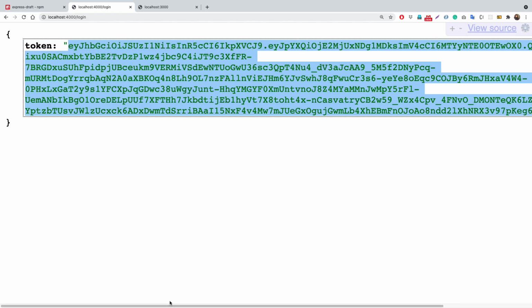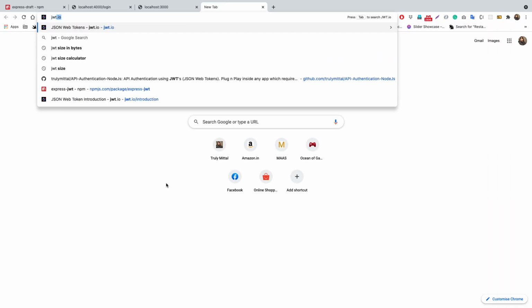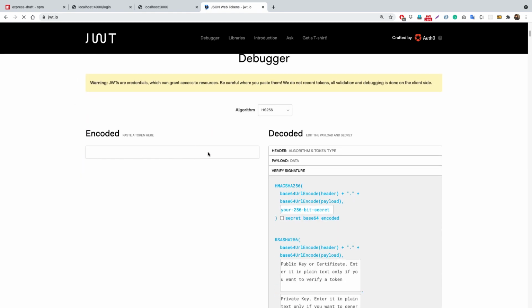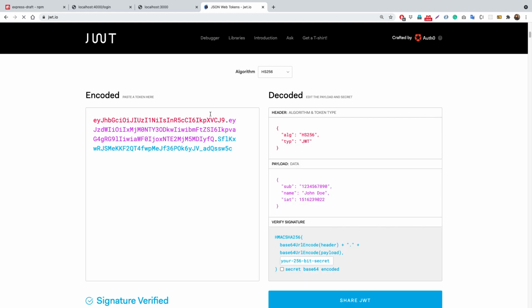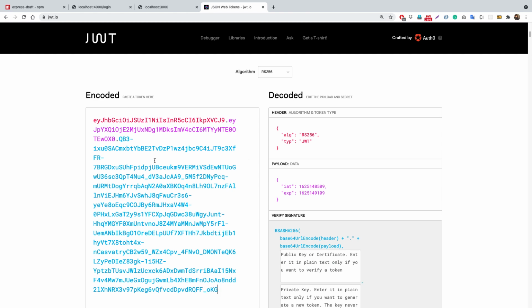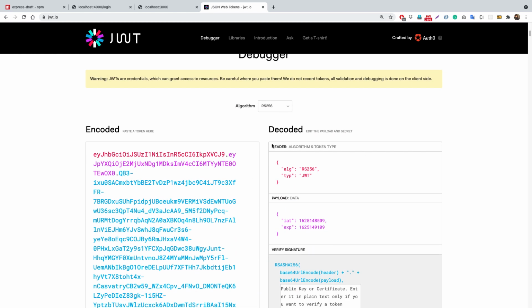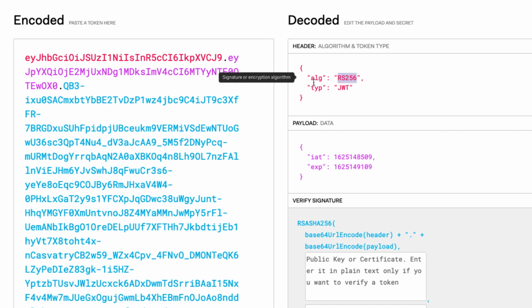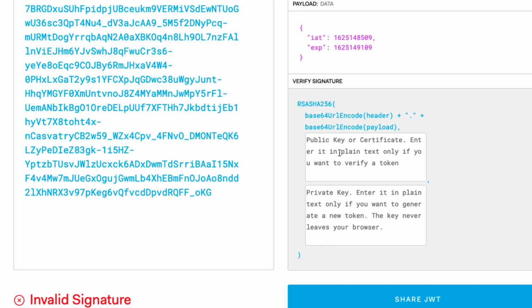I simply want to show you one thing. Let me open jwt.io here, and paste this token here. Let me remove this sample token and paste our token inside this box. Now we see that this token has an algorithm of RS256 that was provided by us. And here we see that to verify a signature, we need to provide the public key and the private key also. And if it was signed using the symmetric algorithm, that is HS256, then you would simply need to provide a secret here.